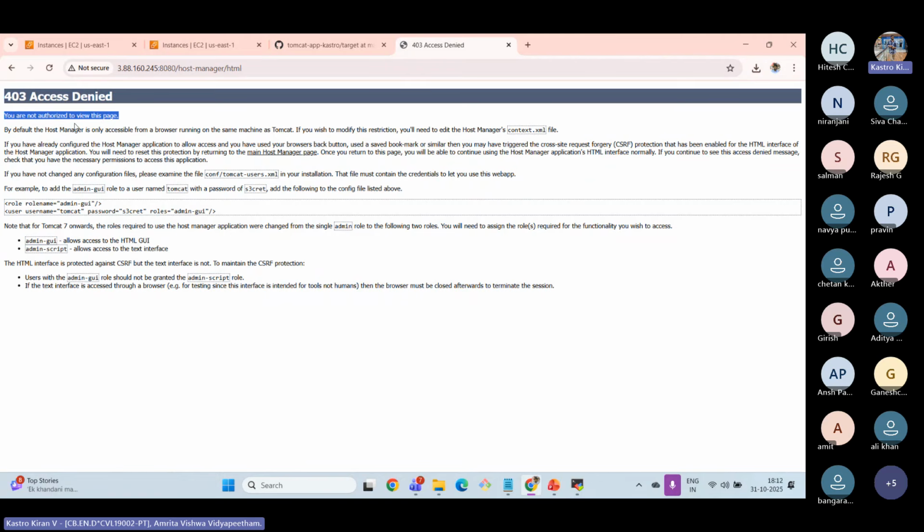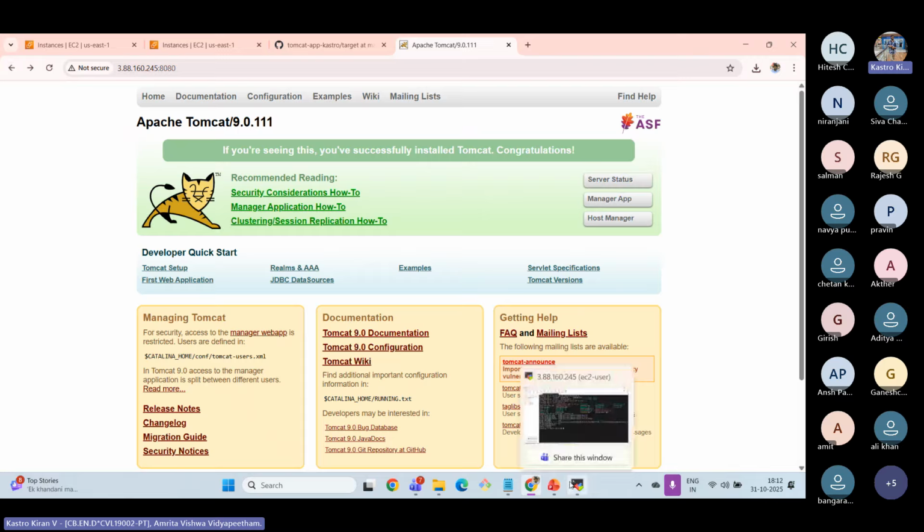In order to get the permissions, we need to edit two files. The first file is context.xml. You can see this context.xml. The second file is tomcat-users.xml. These two files we need to edit in order to access the Tomcat admin dashboard. So let's do that edit.